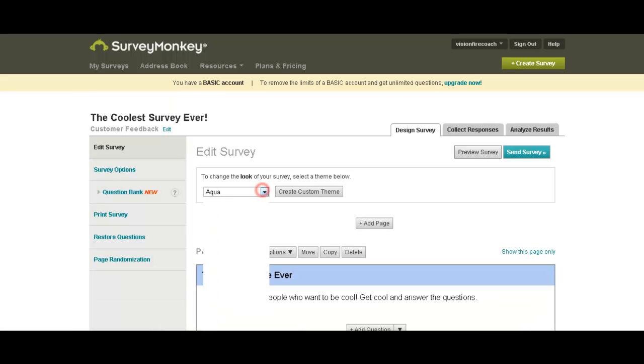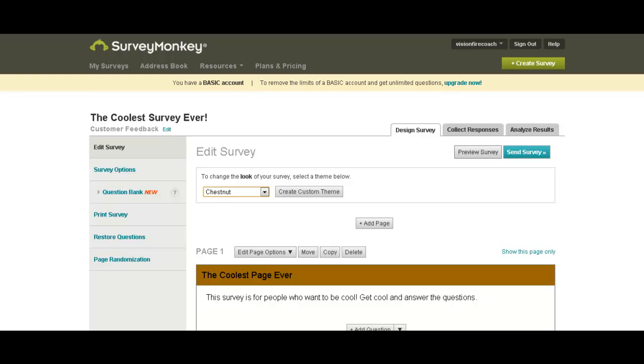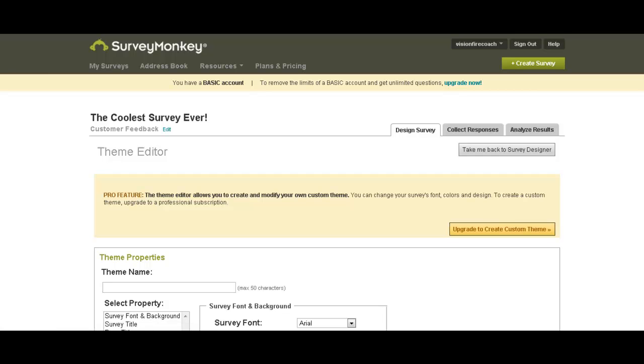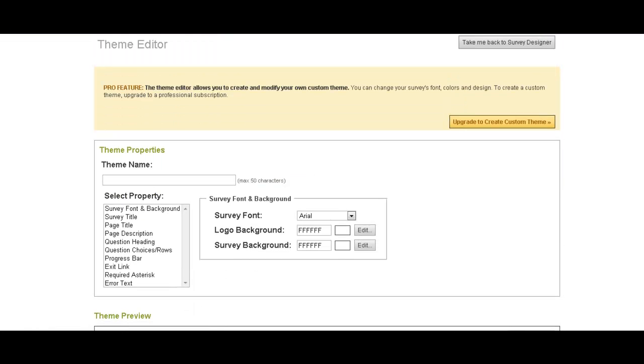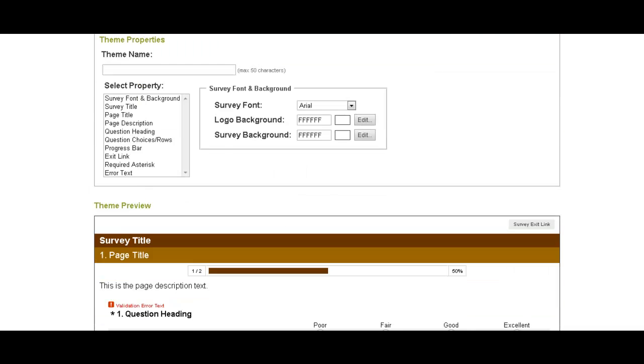Let's say I want to get rid of the ugly aqua color here, because that's kind of ugly. So I want to do that. Maybe you want to create a custom theme here. And I want to take a look. If I want to truly do that, I have to upgrade. However, let's just play around with this so we can take a look.